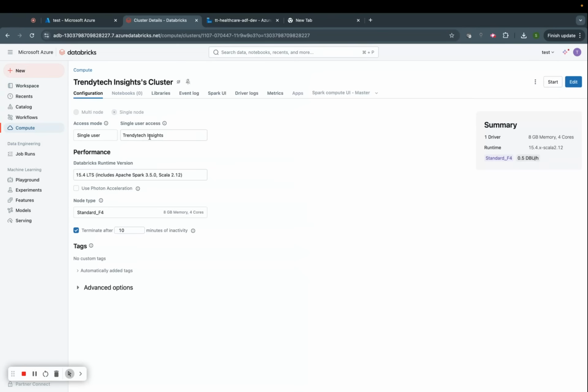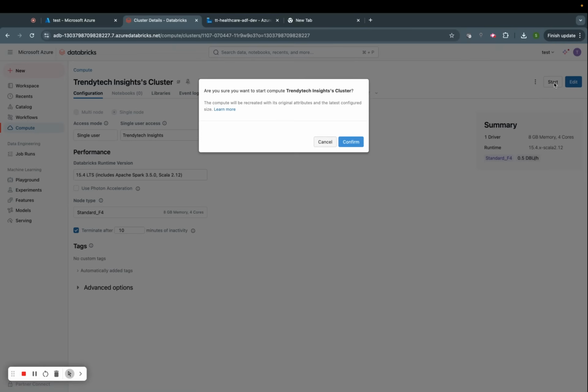So I initially have created a single user, single node cluster, and I use standard F4 which uses 4 cores and 8 GB memory, and terminate after 10 minutes of inactivity, right? So it consumes only 0.5 DBU per hour, the least that I can spend. But make sure you have a termination time and click on terminate after. So now let me just start this, so that once it starts, I can show you how we get the cluster ID and so on.